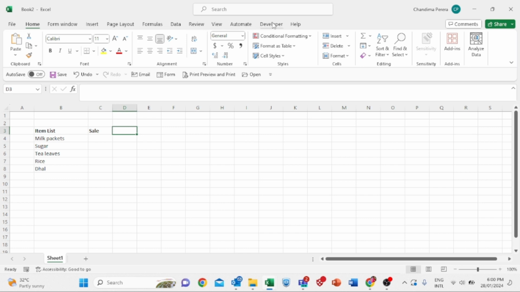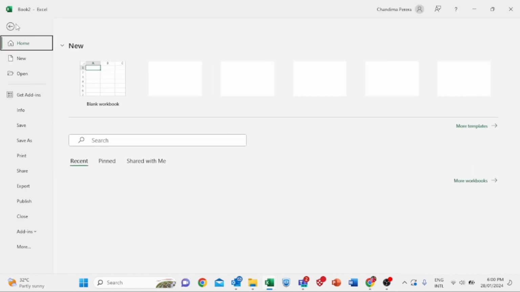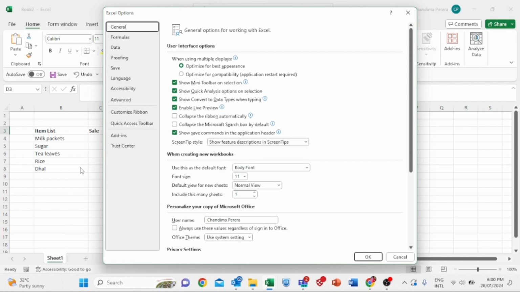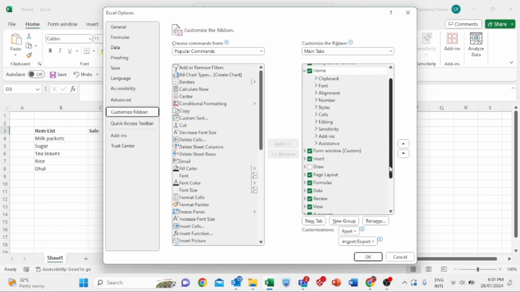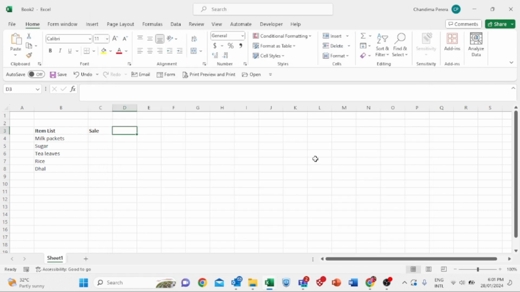Let's say if your worksheet cannot display this developer tab, you only need to right mouse click on this bar and select customize the ribbon, or else you can select file and under the options you can get this customized ribbon. Under this customized ribbon you can easily find the developer tab. If you move this bar down, you can see the developer tab unticked here. If you need to get it back, just select developer and select okay. You can get that developer tab here.